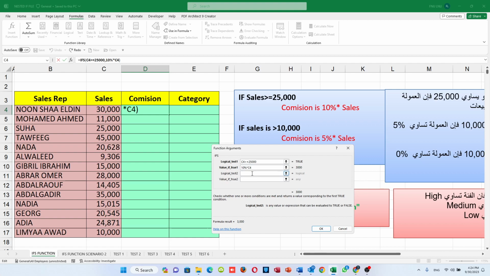And the logical two is, once again, if the sales is greater than 10,000, then 5% multiplied by this one. And logical three, because this is the last one, when it is the last one, just type TRUE, like this, TRUE, and then tab. And if it's true, then just 0.